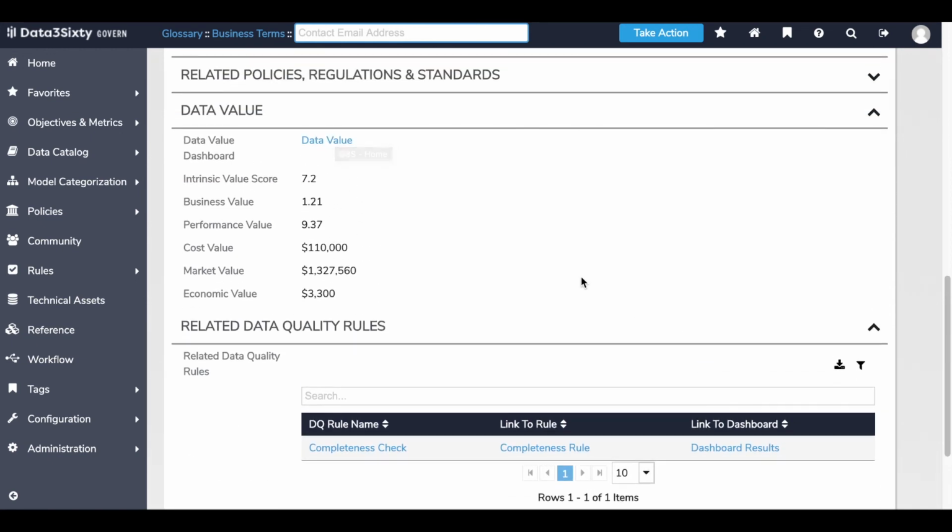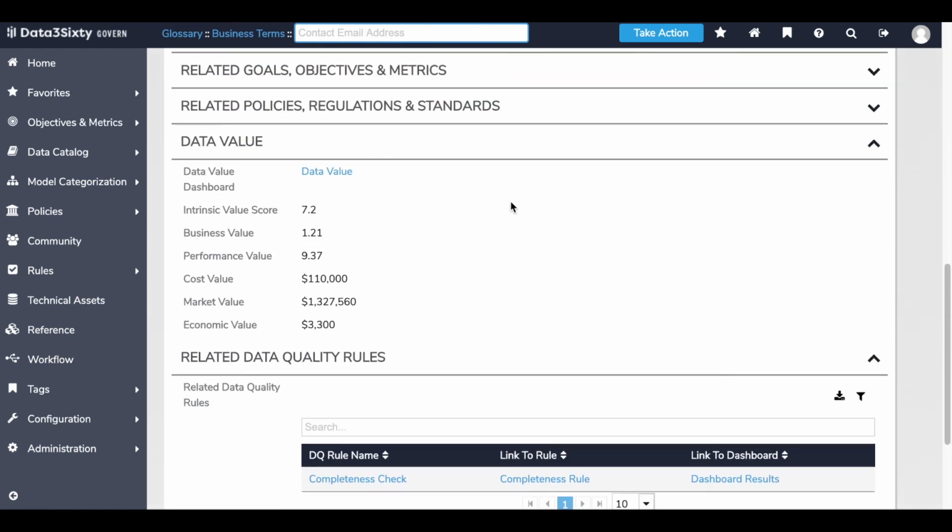This capability allows Data3Sixty users to take a bottom-up approach by targeting critical information around a business event, in this case a business process, automatically calculating the data value of the information, and activating data governance actions to improve the utility and usefulness of the data.